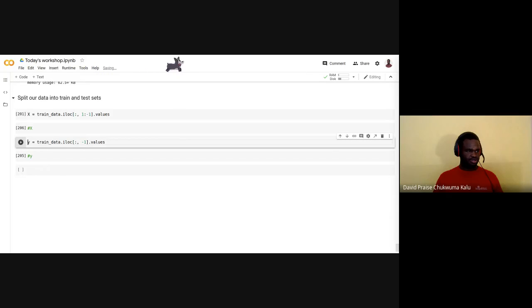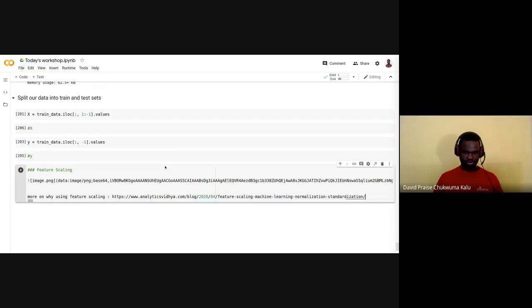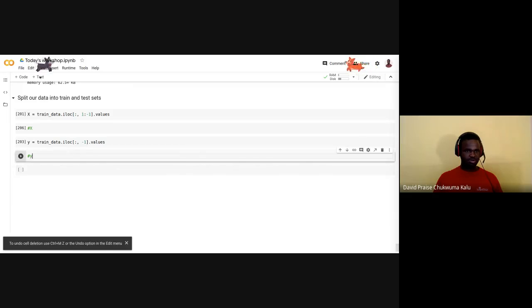Another thing that I thought is very important to let you know is something called feature scaling. This is very important because most of these learning algorithms, like logistic regression, use an optimizer, gradient descent, to find the minimum. I could show you a very good image, I have this prepared for you.